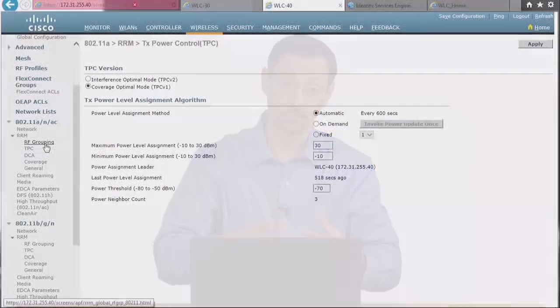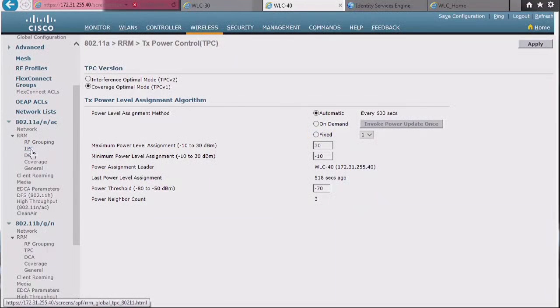TPC works the same way as DCA in the sense that it works with RF grouping, and it's just below. You have RF grouping, TPC and DCA in the same group of RRM. So here are a few things you need to be aware of.